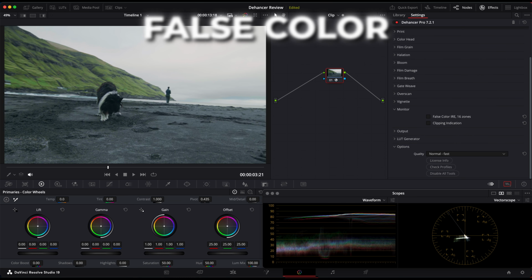By the way, one minor inconvenience here is that after you applied Dehancer Pro to a node, it already has some settings enabled by default. We can fix that by going back to the options and clicking Disable All Tools. And now we can start our color grading from scratch. Moving back to the input.